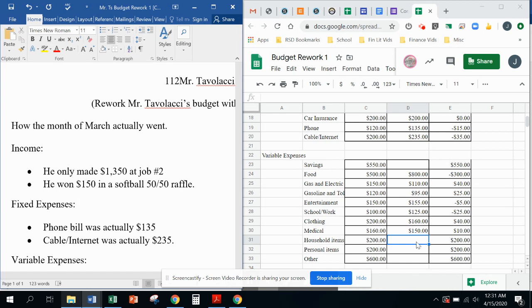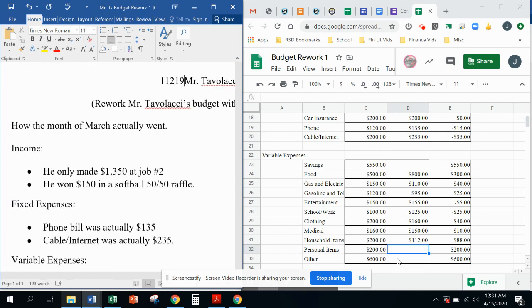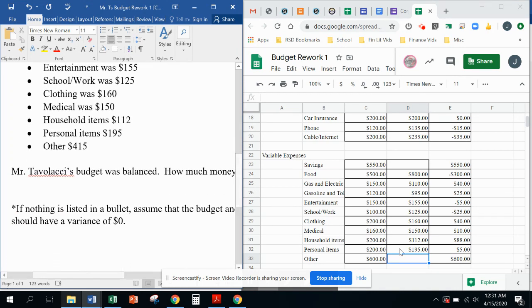$112. Oops. Let's see. Okay, personal items was 195, and other was 415, I believe. Yes, 415.